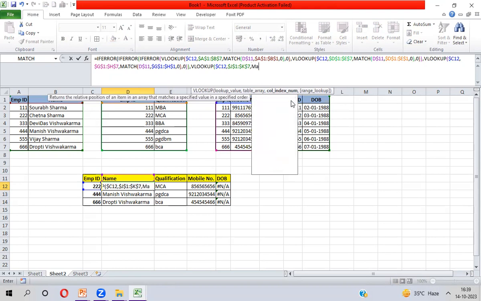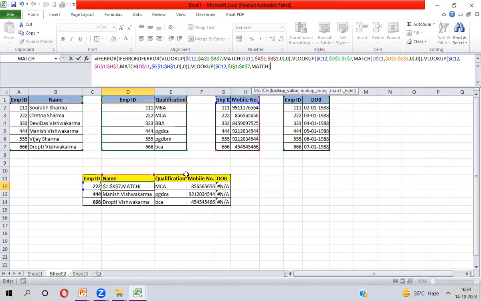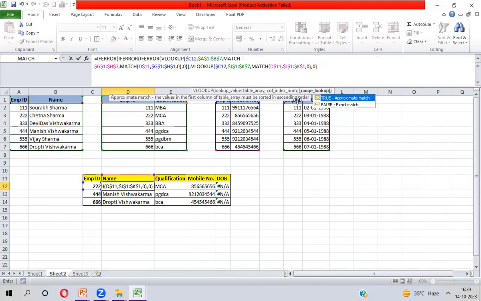You have to apply here match function. Lookup value of match function will be the same as name. Whenever I drag in right side, automatically it will change the lookup value. Okay. So here you need to take freeze here row, comma. Then you have to take reference of header from the fourth data set. Freeze it, comma, 0, bracket close, comma, 0 for VLOOKUP.